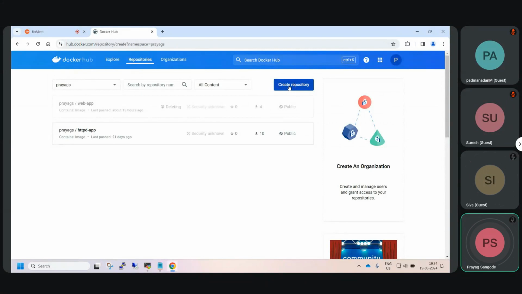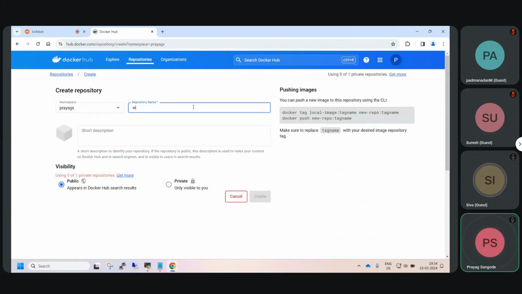So we just need to click on create repository and we'll give it the name webapp1, only webapp, that's it. And we'll be creating a public repository. We can also create a private repository, but in this case we are just creating a public repository, and we are using a free account. There are multiple account types in DockerHub. In a free account we get only one private repository, but a couple of public repositories. But in this case we are just creating a public repository.